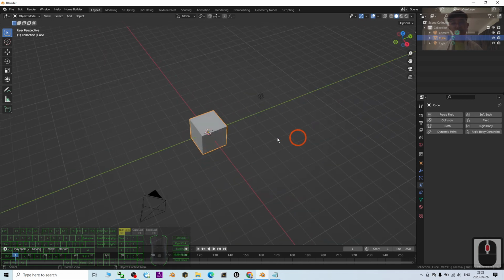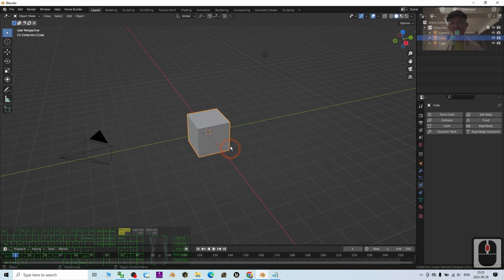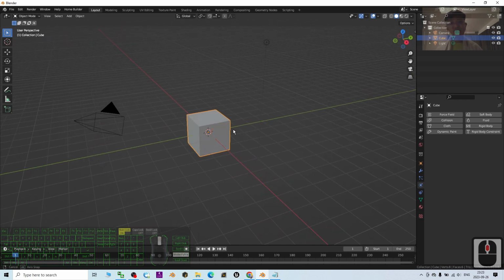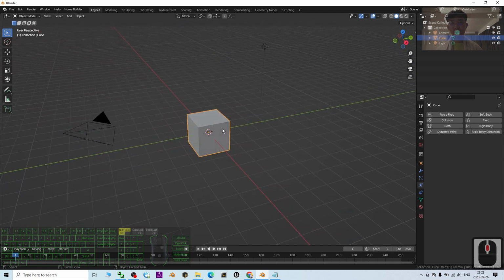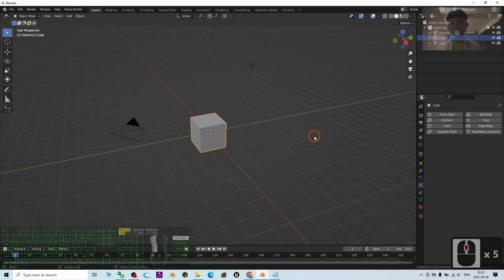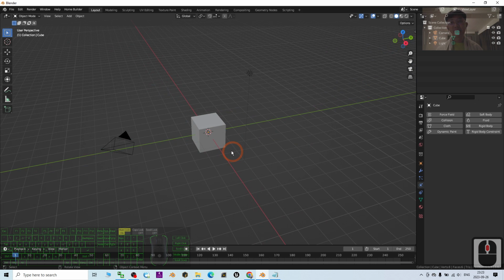Today I'm going to show you how to create soft cloth animations and soft cloth 3D modeling in Blender 3.6 3D animation software. So start from now, I'm going to show you step by step.